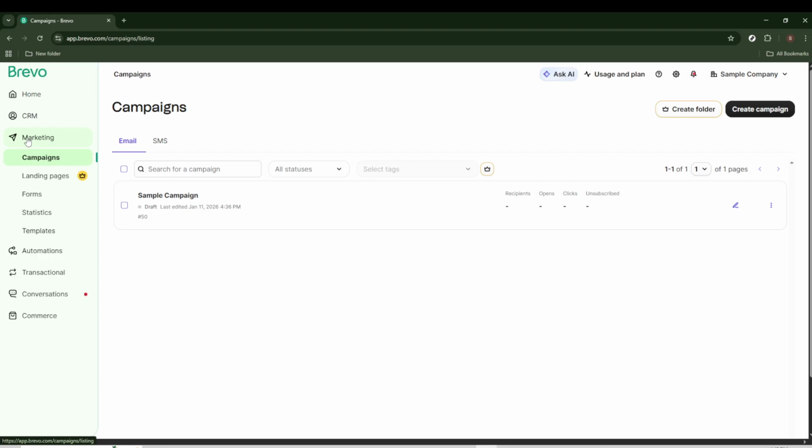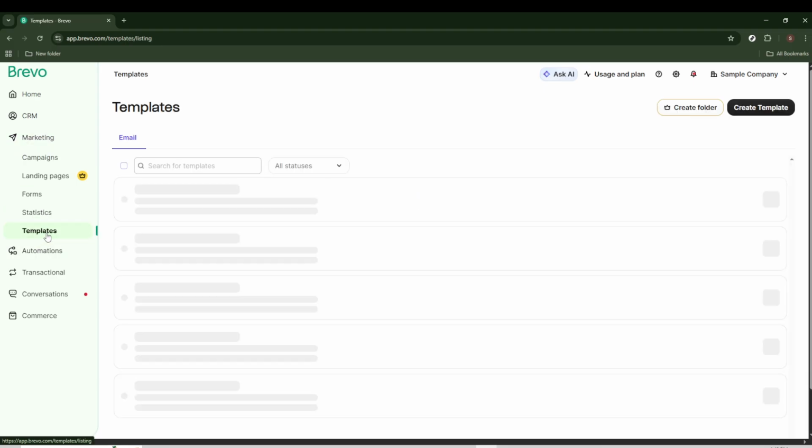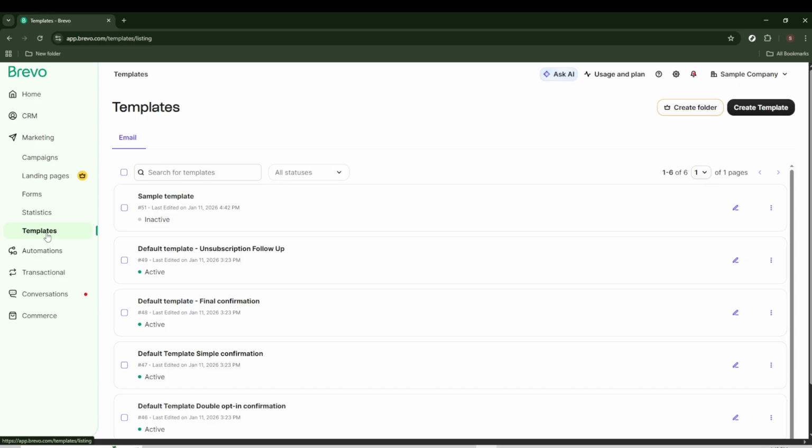Next, click on Templates. This will open a page showing all your existing templates. Think of this as your personal library. You can scan through the list to find exactly what you want to work on, whether it's a recurring newsletter, a promotional email, or an announcement layout.